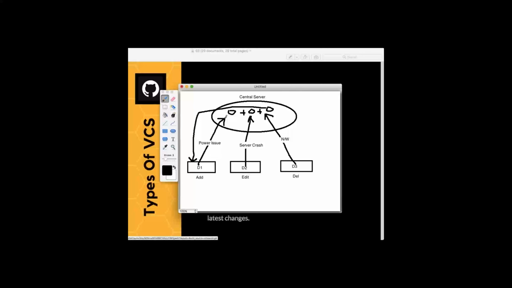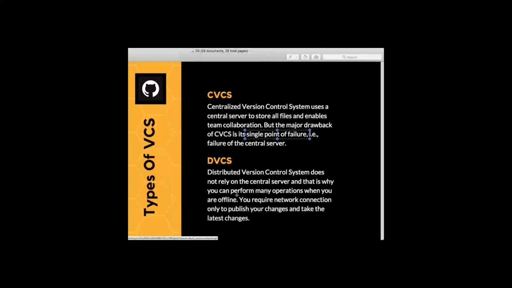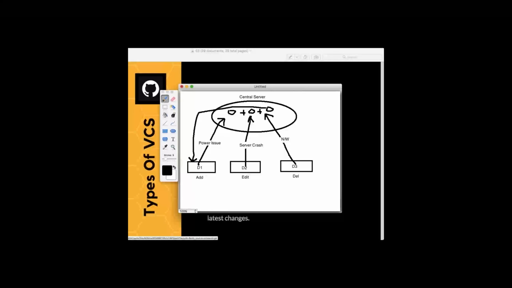I mean like single point of failure. It can be your server down, network down, power down, anything. Because it is completely dependent on this particular layer. But whereas your distributed version control system does not rely on a central server. It identified that problem: if I am completely dependent on my central server and if my central server goes down, I am worthless. Now let's say if your central server is down for 3 hours, all the developers in your organization are free for 3 hours. That's the major disadvantage with a centralized version control system.